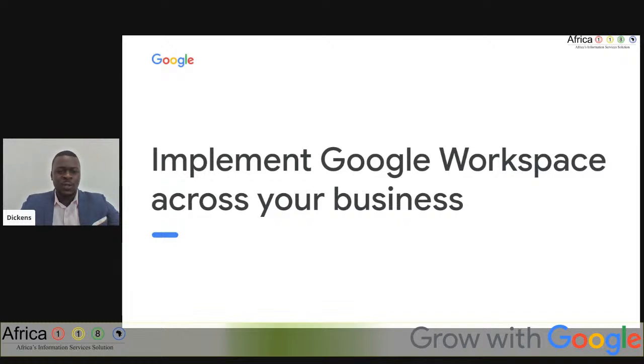I believe you'll learn a lot and be able to use Google Workspace. If you have a business and you have people who work in that business, you'll be able to collaborate with others using Google Workspace, ladies and gentlemen.